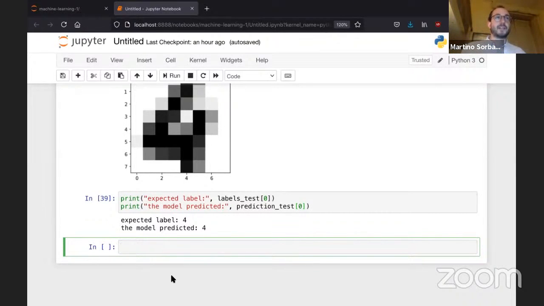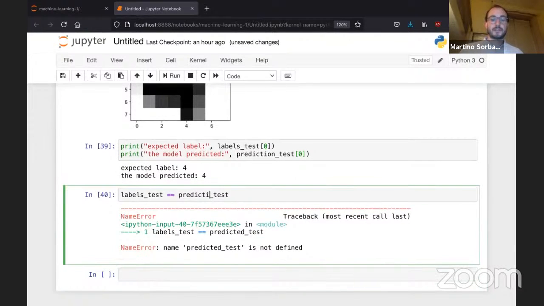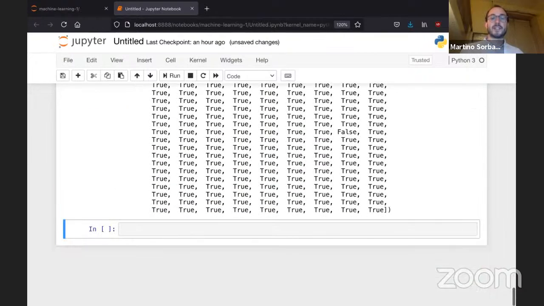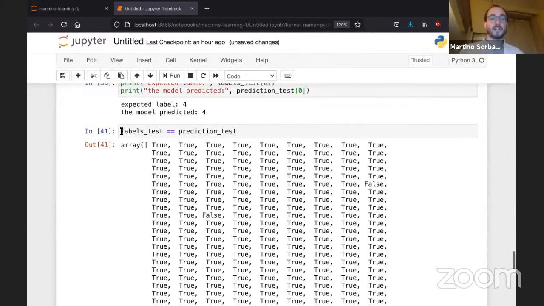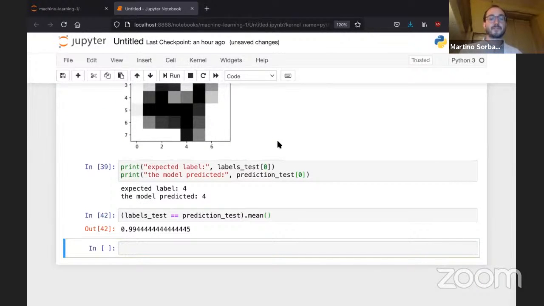The way I do this is I do labels test equals predicted test. These are compared one by one, and it gives us true whenever they coincide and false when they don't coincide. If I compute the mean of this, because true is treated as a 1 and false is treated as a 0, this gives us exactly the fraction of true answers. And I get 0.99. How does that sound? It's nice, no?